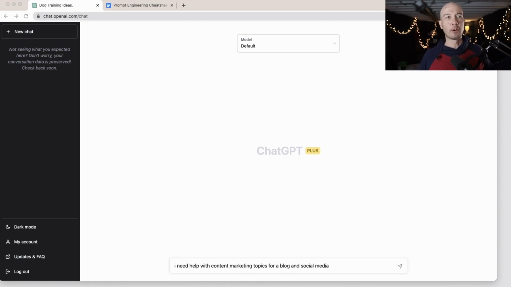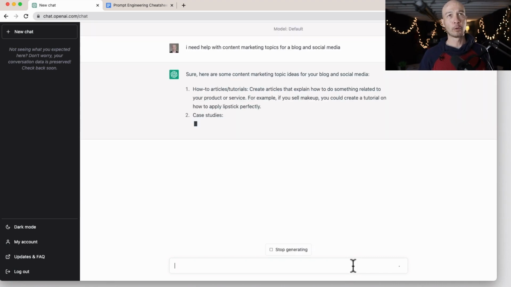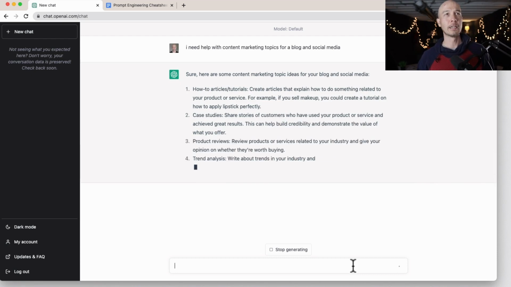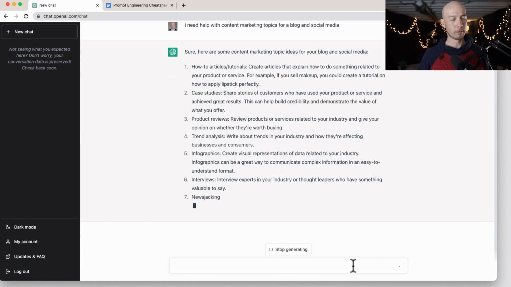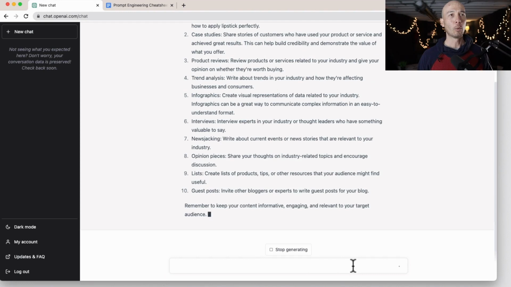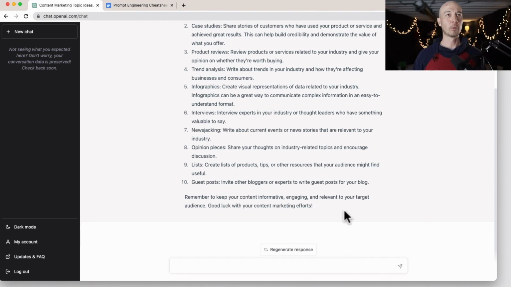go to some other areas. So let's do content marketing. And I'm prepping this chat with, I need help with content marketing topics for a blog and social media. So those kind of go hand in hand, and we'll just go from there. So it's already giving us a few ideas about what we can do in really the content type. So we're getting about 10 different types here, which is great.